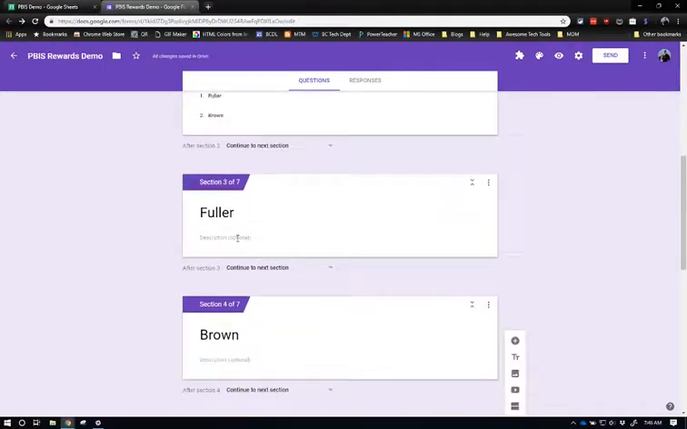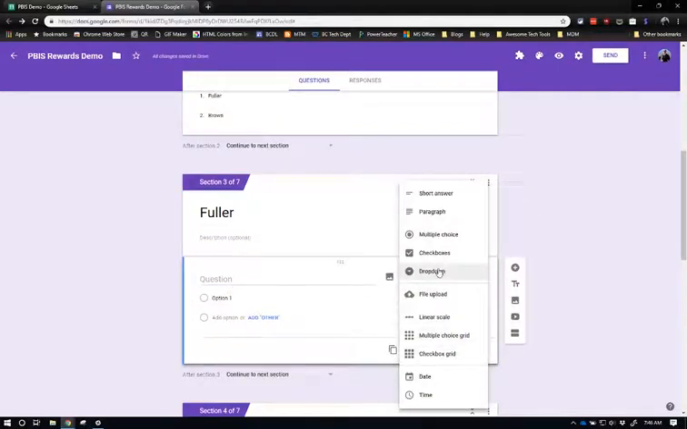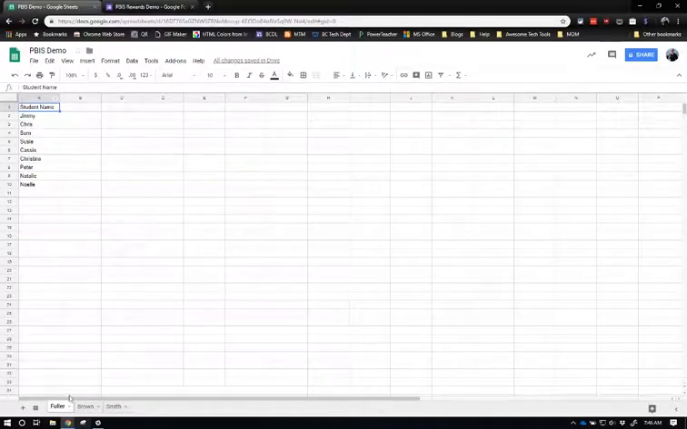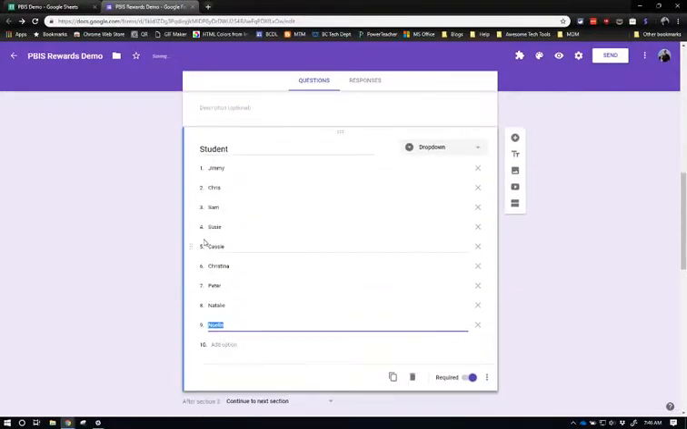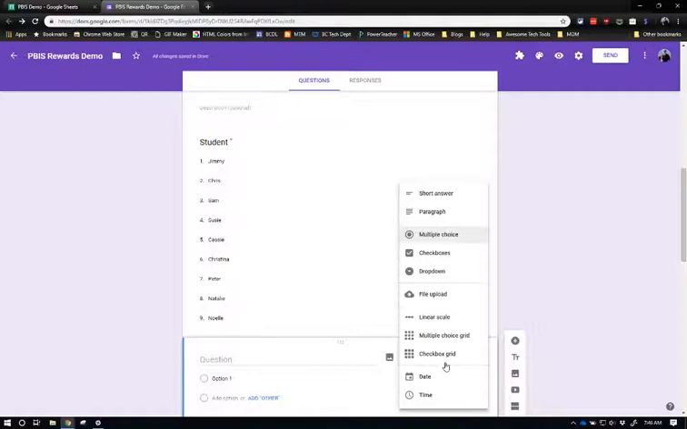Now we're going to add our roster. So we're going to click on the Fuller section, click your plus button. Again, we're going to do drop down, and we're going to say student. Now go over to your spreadsheet. We're in Fuller. So we're going to copy and paste those. So this is why it's so important having a spreadsheet. It makes it so much easier. And then we're going to hit the plus button, and we want to add a short answer here.